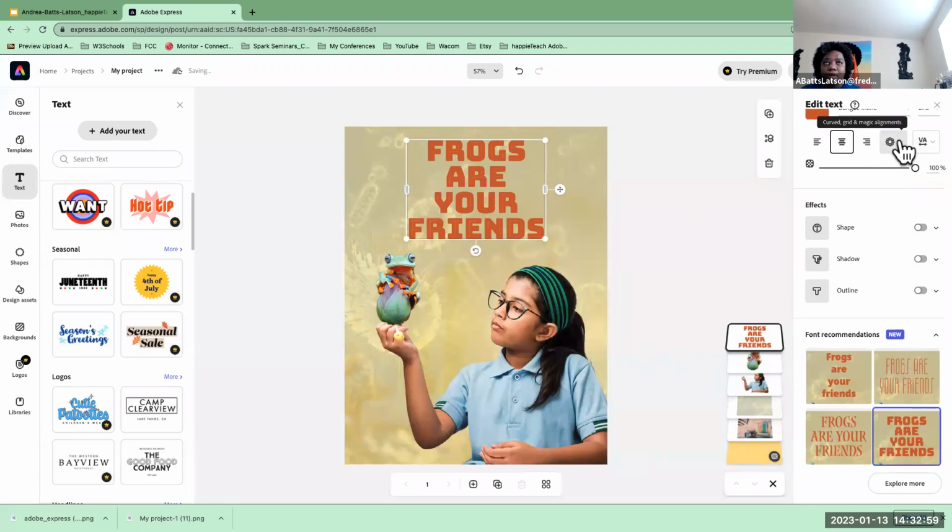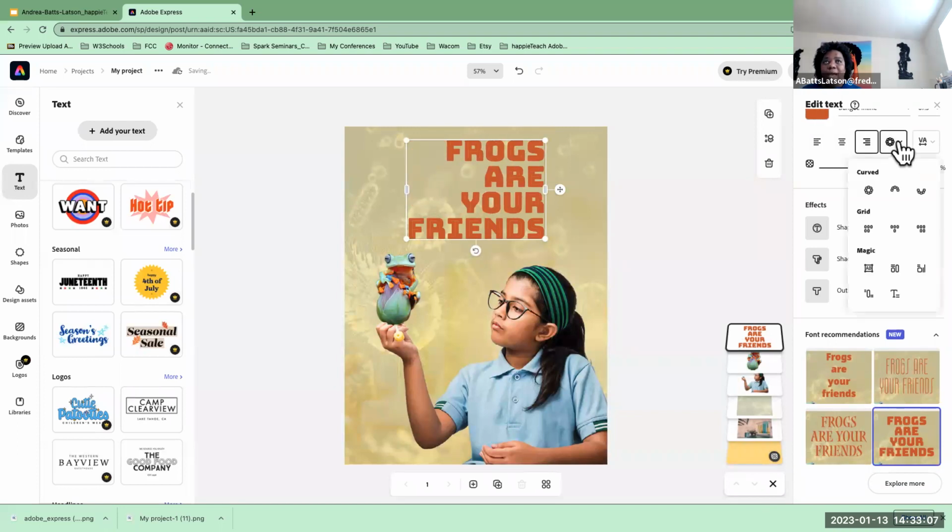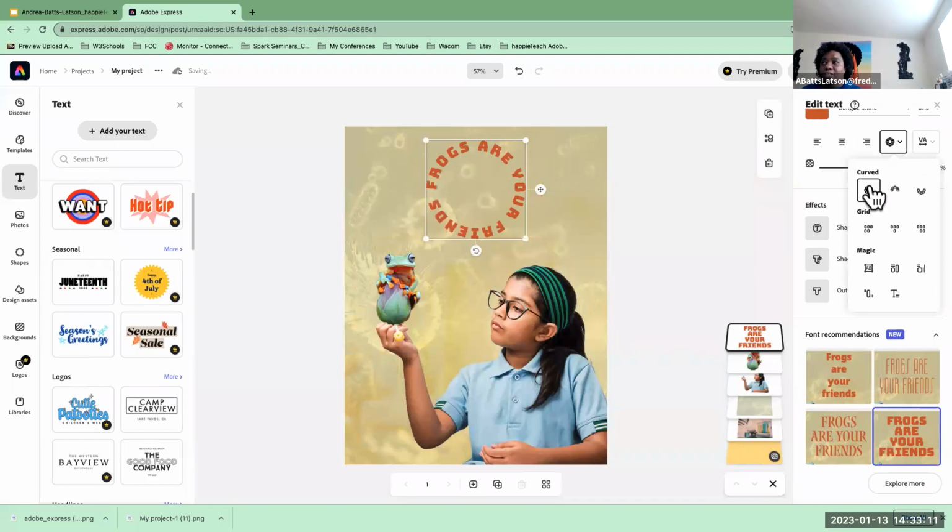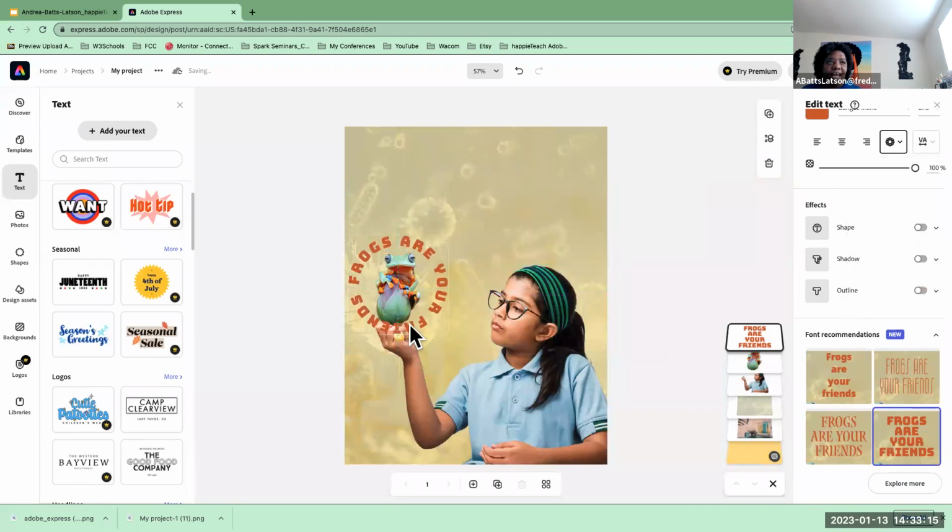But you also have your alignment. We can left align, center align, right align. But we can also, it's magic. Look at that. We can do curved text. Frogs are your friends. You do that. And then if you were to do that, you know what I mean? Something like this where it's surrounding the frog and the hand. So you could do something like that and then do an effect.